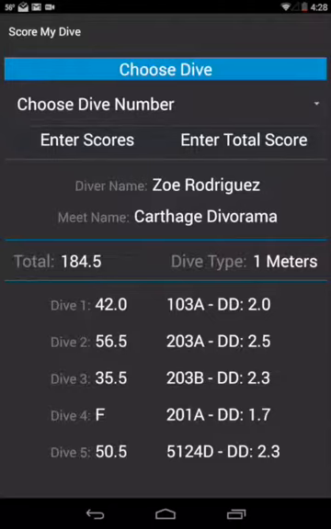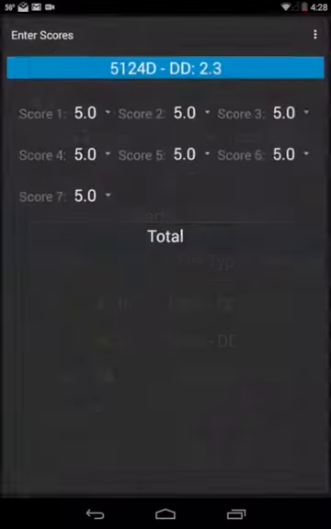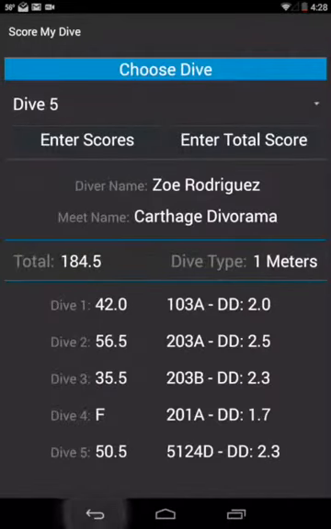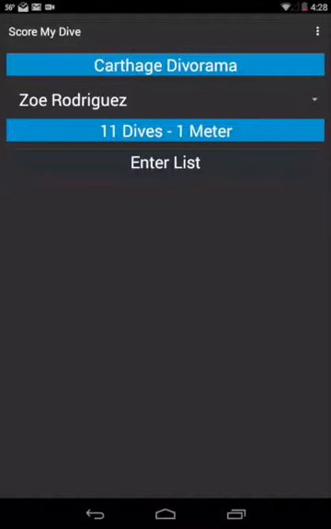Say you need to change that dive score. Oops, you entered the judges' scores wrong. Just go to that dive again, enter the scores, and you can change those scores, and it'll change everything for you. Once you finish the dive list, it's going to let you know it's done, but you can still edit them if you need to, but it's basically completely finished.